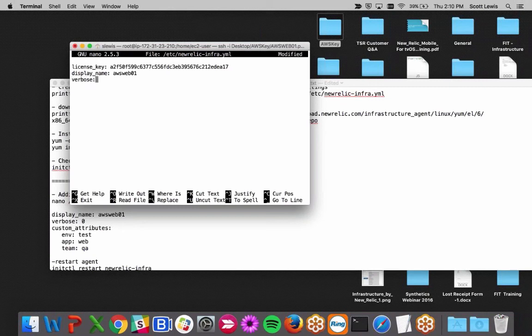Logging. Okay, verbose. Set it to 0. Custom attributes. And it goes without saying that you can add as many kind of custom attributes as you wish in here. So I'm just going to stick to the 3 that I mentioned earlier on. So this is a critical piece as well. So tab won't work. Okay, you need to actually use proper spaces, white spaces. So 4. So that's 1, 2, 3, 4. Okay. Now environment, env, test, line break.